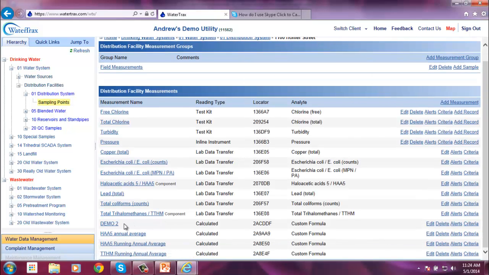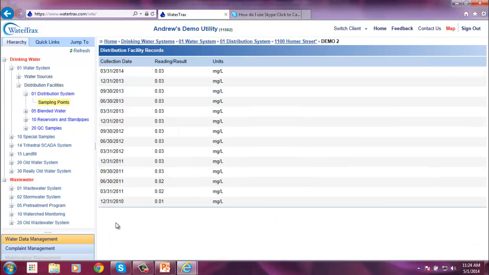So again, it's Demo 2. That's the name of the measurement we've created. And here are all our results. There's not as many results because, of course, we've created a quarterly average formula, which means I'm only going to be expecting to see results once every quarter and at the end of each quarter. So here I have a result for March 31st, another one for December 31st, September 30th, and so on and so forth, dating back to December 31st, 2010. The reading results are being rounded to 2 decimal places, and the units are also in milligrams per liter. So we know that this formula is behaving properly as well.